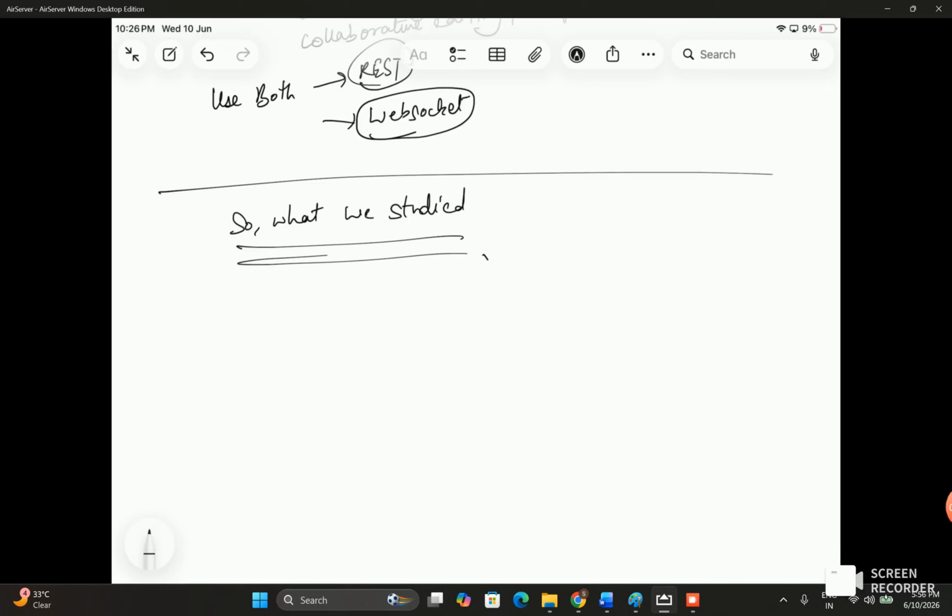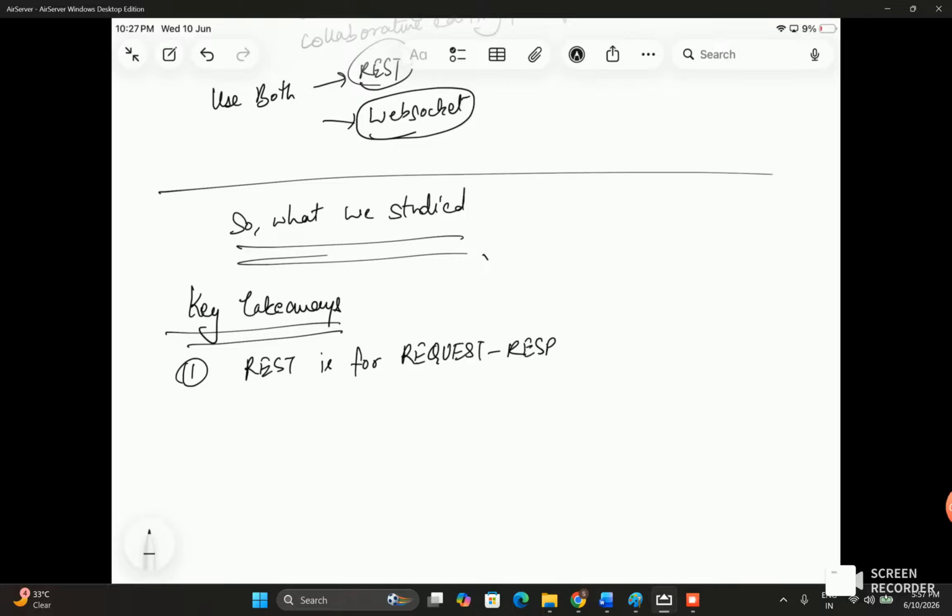So what are the key takeaways? First, REST is for request-response. And second, WebSocket is for persistent communication.